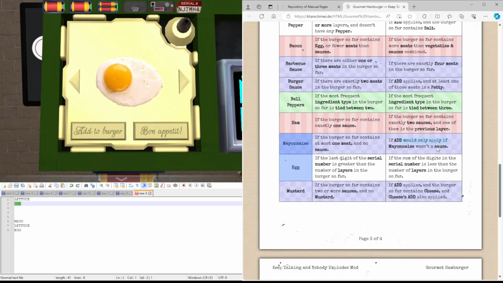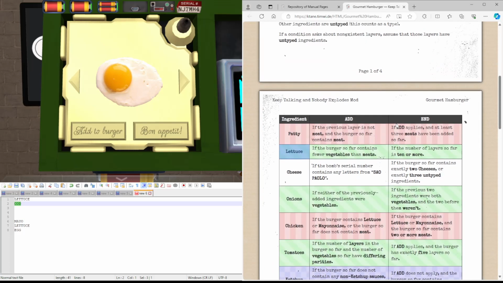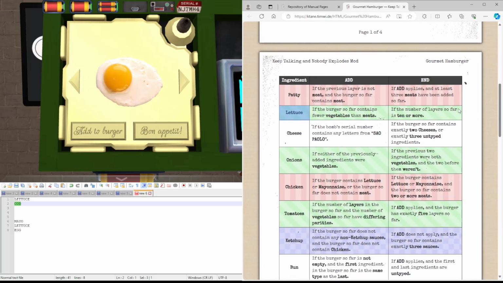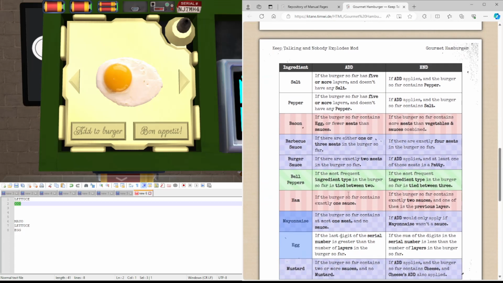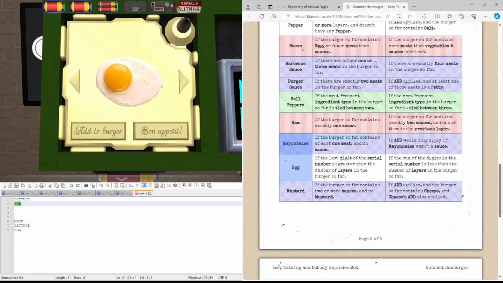And if mayonnaise wasn't a sauce, we don't even have to check that because this is already true. And finally, lettuce, number of layers 10 or more, doesn't apply. So now let's check the add conditions. We already checked the mayonnaise one. We now know that the mayonnaise one is true.